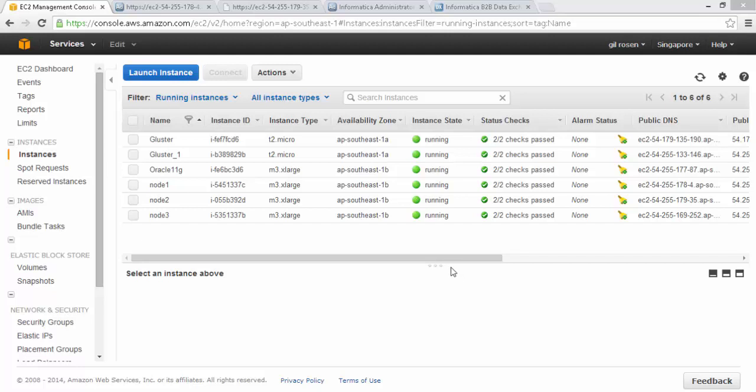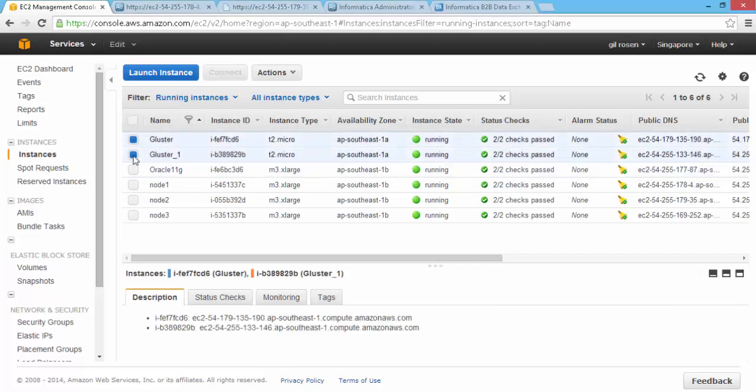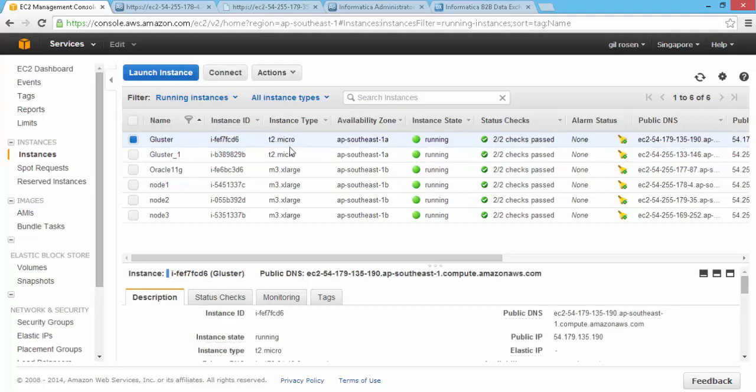Hello everyone, here we'll be having a look at the high availability setup for Power Center and DX on Amazon EC2. These two instances, as you can see, are the ones on which the cluster is installed. Cluster is a clustered file system, and this will be used for the shared storage throughout the HA setup.